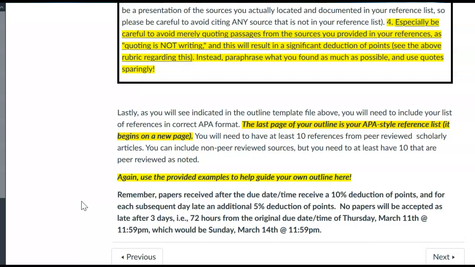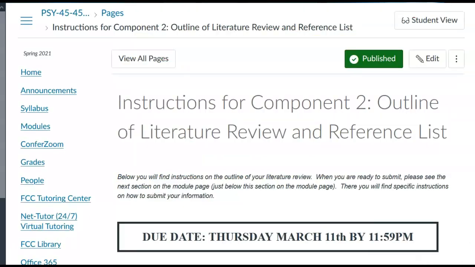Turn things in on time, because I hate to see a really good paper and then have you lose all these points because it was just late. So make sure you get it in on time. And remember, this second part of your paper, as you'll see on your syllabus, is worth 50 points. So it's a significant chunk. It's worth an entire exam.